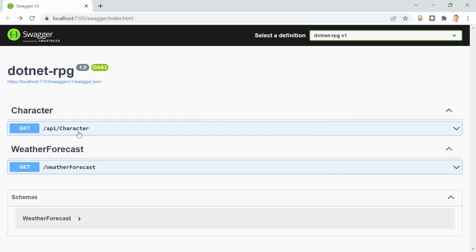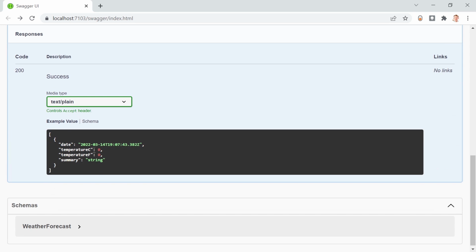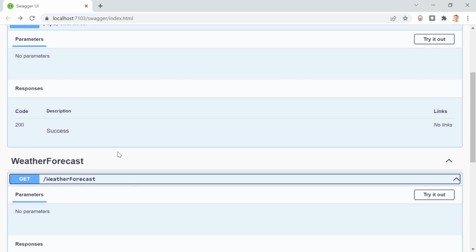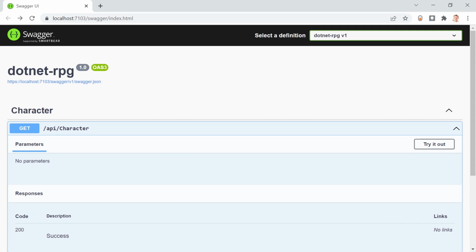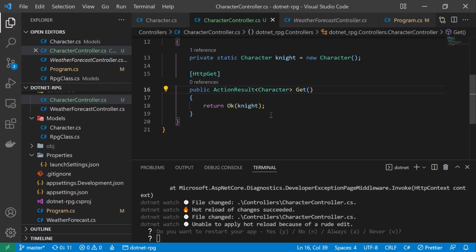So we see this method now, but we don't see any schemas or expected return types. When we open this, there is no return type, no class, anything. Here we see one for the weather forecast controller, but not for our controller. So again, let's go back to VS Code, and we change the return type from IActionResult to ActionResult, and then add the type Character. Save this. After saving, we see this change was a root edit, so we have to restart our application. Hot reload does not work in this case.